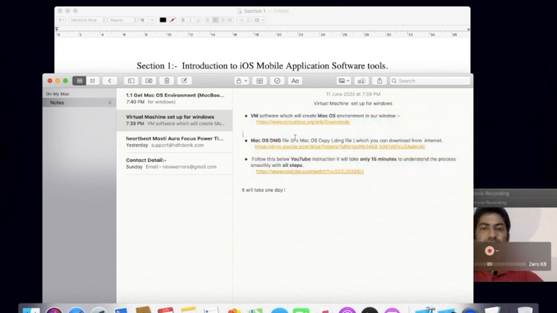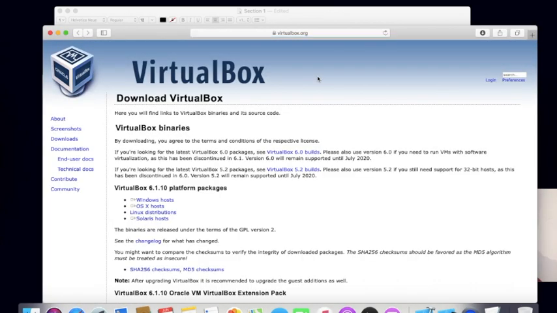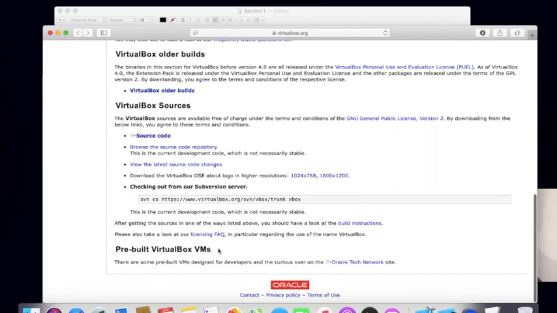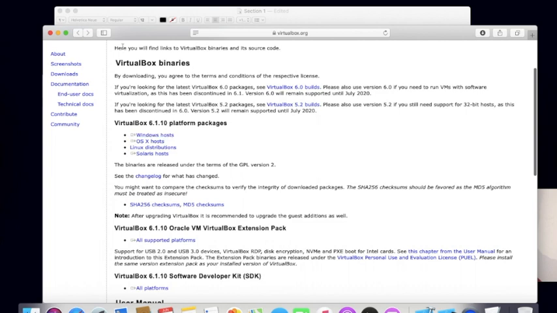I will place all these things into the description as well, so that it will be easier to install all the software on your system. So first you need to get VM software which will create a macOS environment in your Windows. In that macOS environment you will develop your iOS application, right? I prefer VirtualBox first. If you click on this link, you will be redirected to VirtualBox. You can download it for your Windows host or OS X host.